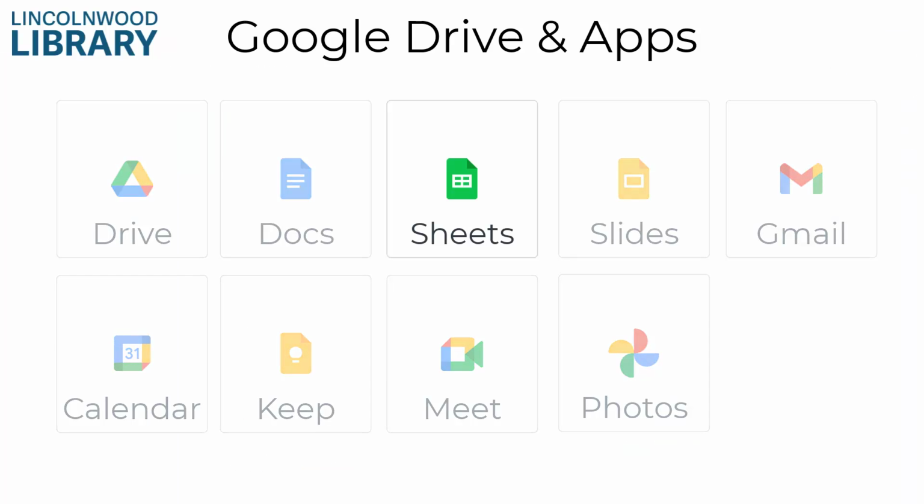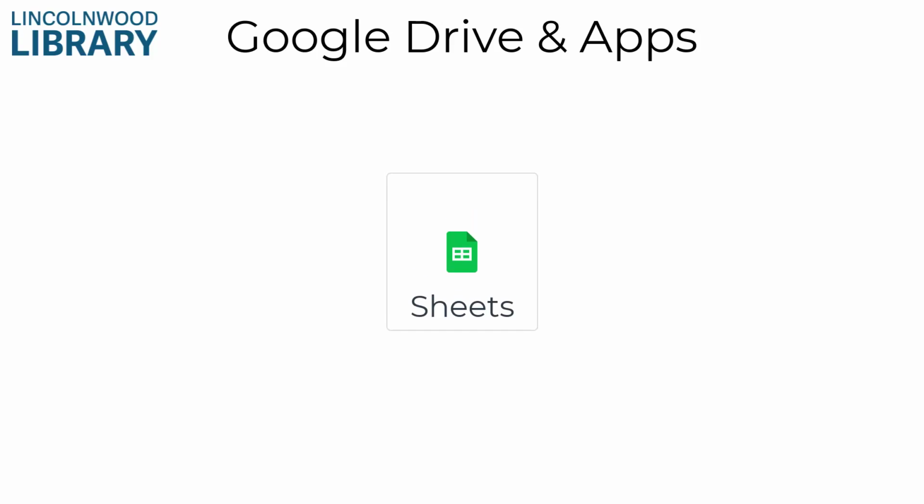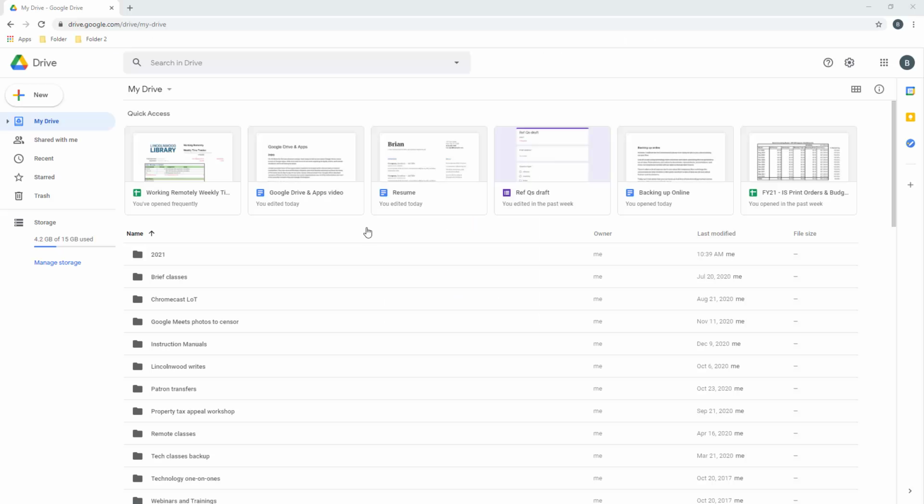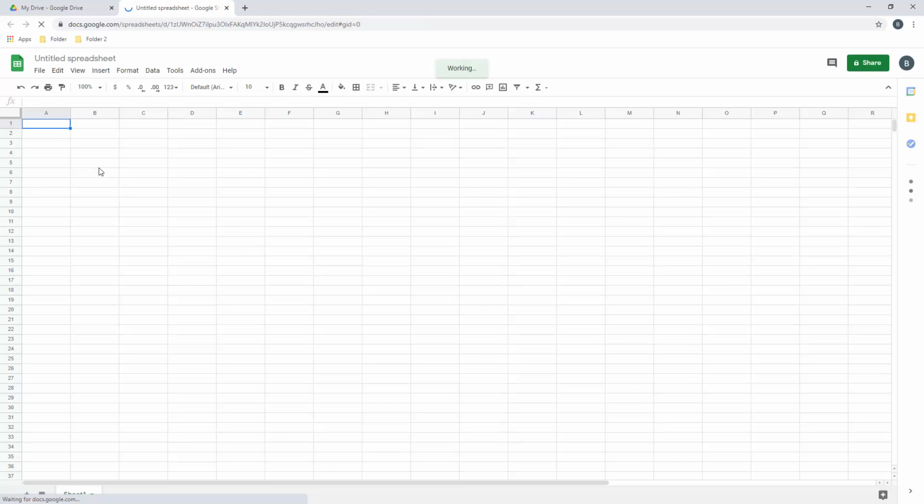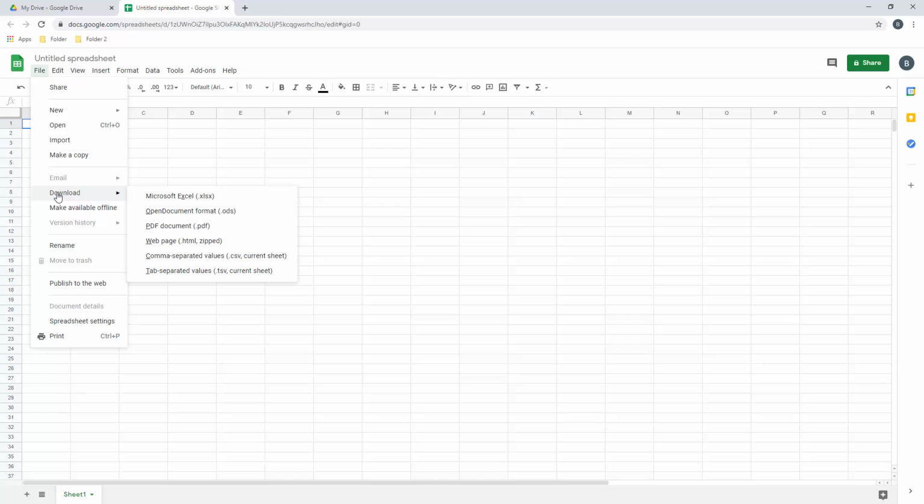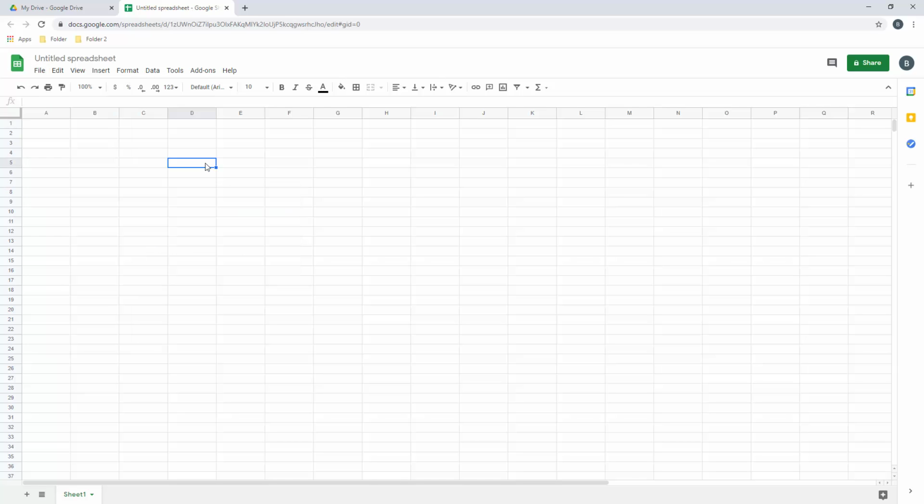Next, we're going to cover Google Sheets. You can get to Google Sheets in all the same ways as Google Docs. I will press New and Sheets this time. The sharing features, the integrations with other Google services, and the ability to download in common formats like Microsoft Excel and PDF are all the same.